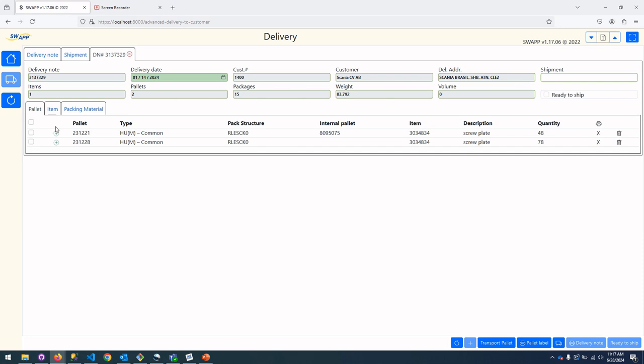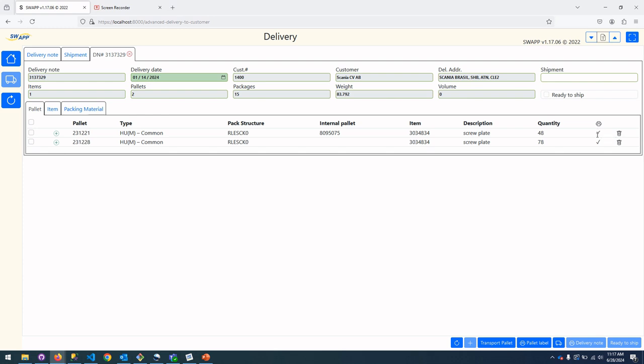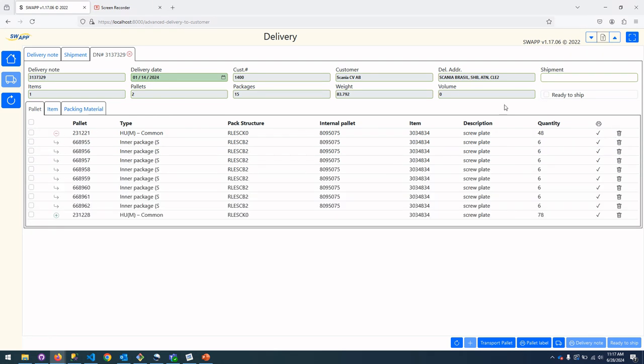Just expand it once more. You can see that the selected pallet label is now printed. You can also have the provision not to select anything and then click on the print pallet label button. Then all the pallets for the selected delivery note that are not yet printed will be printed and already printed labels will be ignored by the system. Let's see how it is. Expand it once more. So all the labels are now printed.